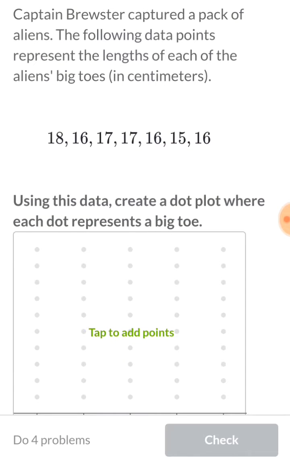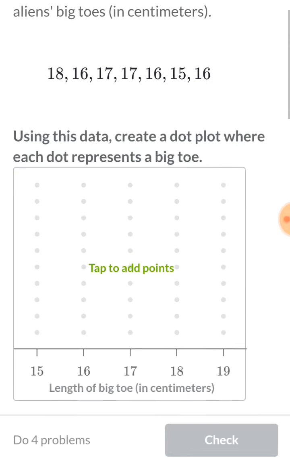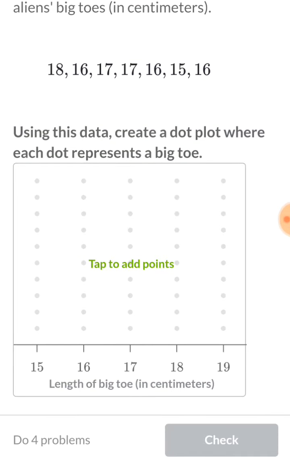Captain Brewster captured a pack of aliens. The following data points represent the lengths of each of the aliens' big toes in centimeters. You have 18, 16, 17, 17, 16, 15, and 16. Using this data, create a dot plot where each dot represents a big toe.